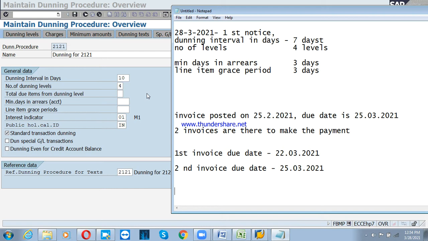What we do is, we are going to create the interest indicator in the next level. We have the topic called interest indicator or interest calculation. There we are going to maintain the interest indicator, and we are not going to assign any indicator here. The indicator we are going to assign at individual customer level. Okay, here I am not going to maintain any interest.